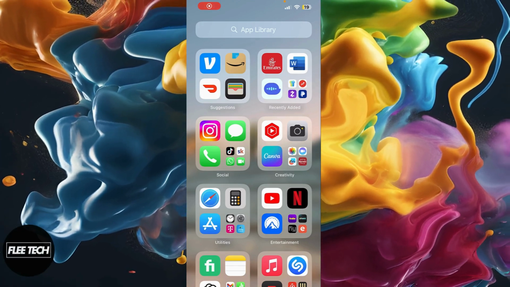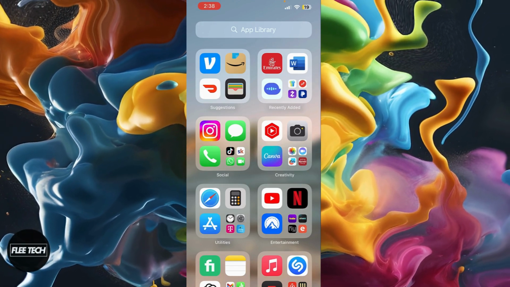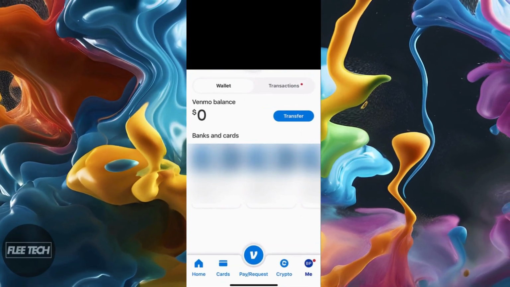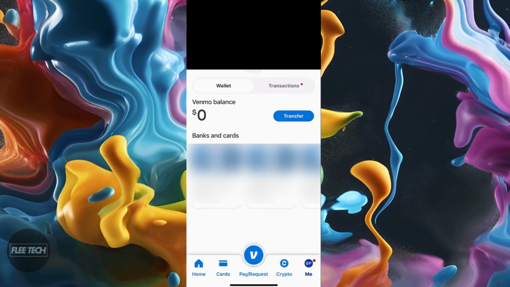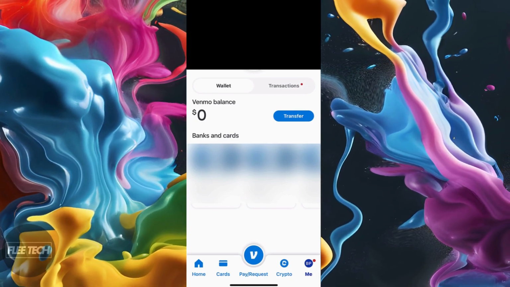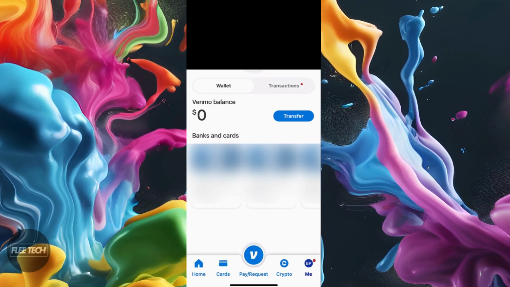In this video, I'll show you how to transfer money from Venmo to bank. First things first, you're gonna wanna click on your Venmo app. And then you're gonna wanna click right up here where it says wallet. Make sure you're on that, and then you'll see your Venmo balance.